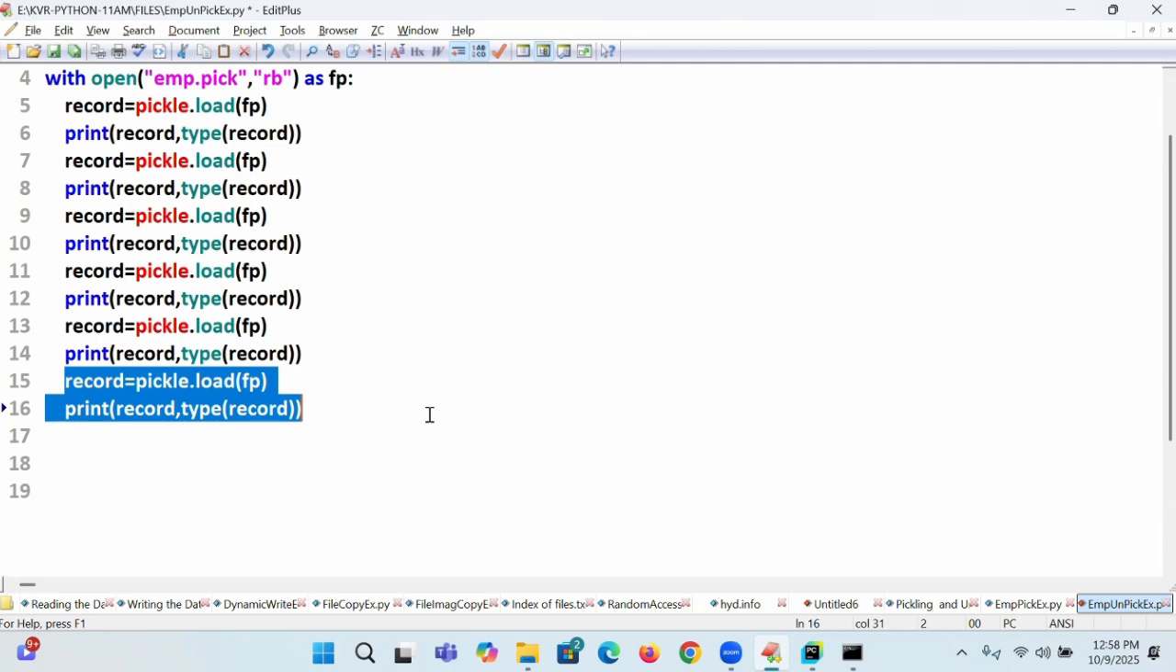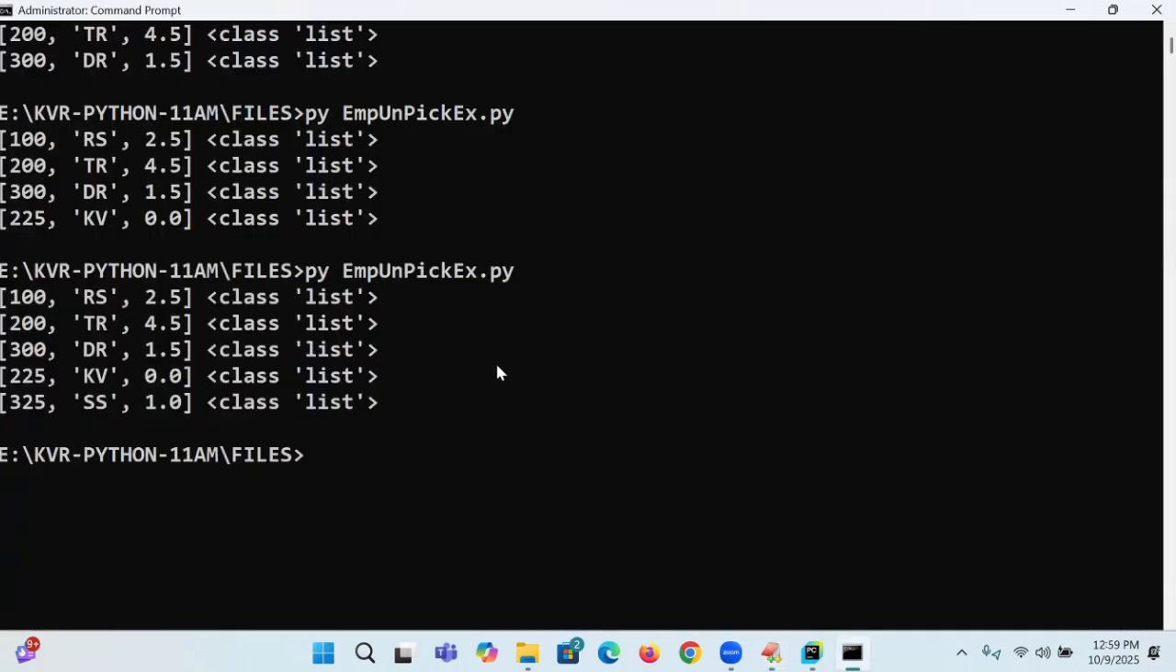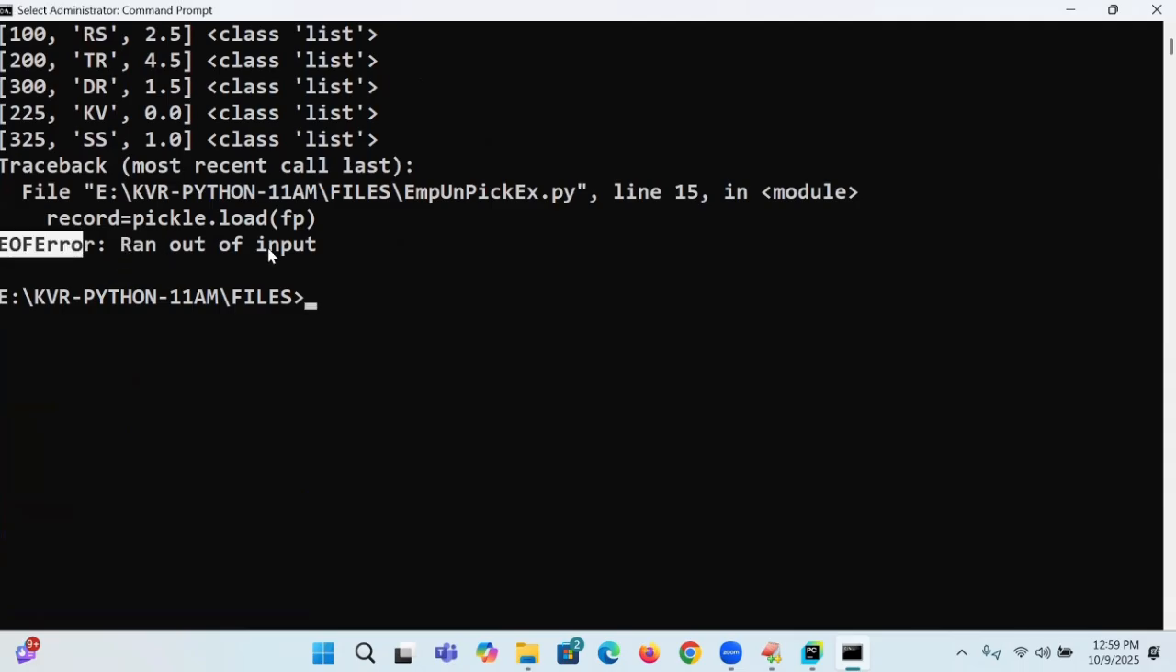When do you get an EOF error? When I am trying to read records after all the records are completed, trying to read a record where records are not there. That time you will get an EOF error. If somebody asks what is an EOF error, don't just say end of file error, they will think you are an outdated candidate. Say: an EOF error will come when I am trying to read where there are no records. That time you will get the EOF error.